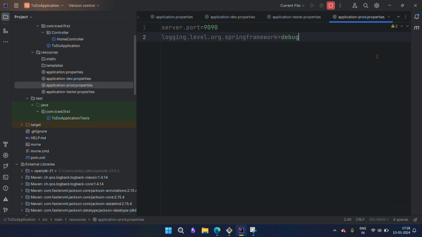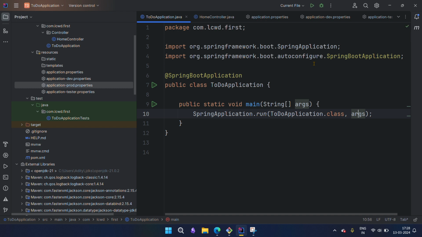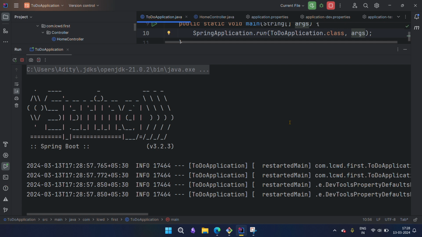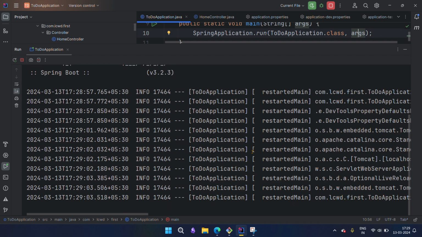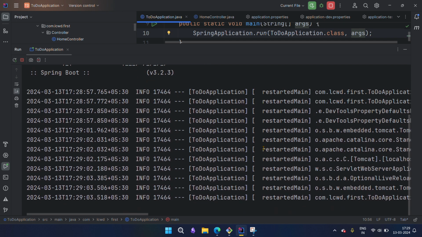Okay, so let's change it to info. Okay, stop our application and rerun it. The output will be small, I think. Yes. So this is the only output.